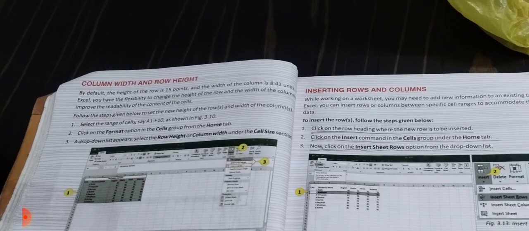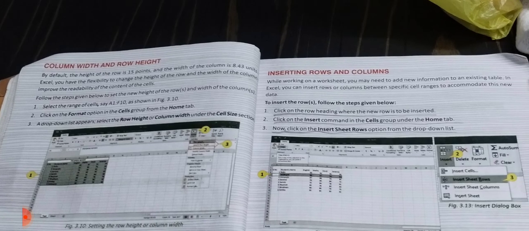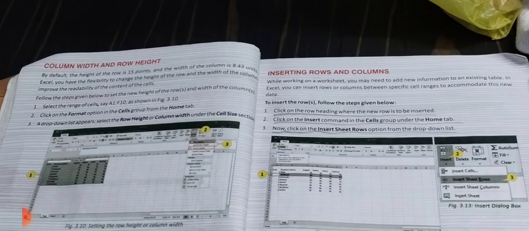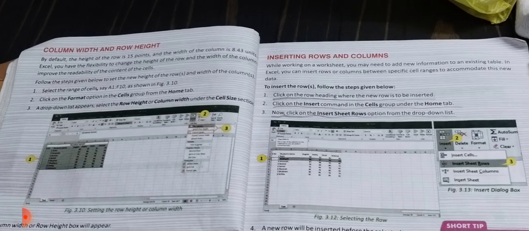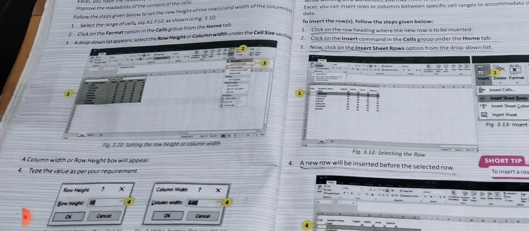Column width and row height. By default, the height of the row is 15 points and the width of a column is 8.43 units. In Excel, you have the flexibility to change the height of the row and the width of the columns, improving the readability of the content of the cells.